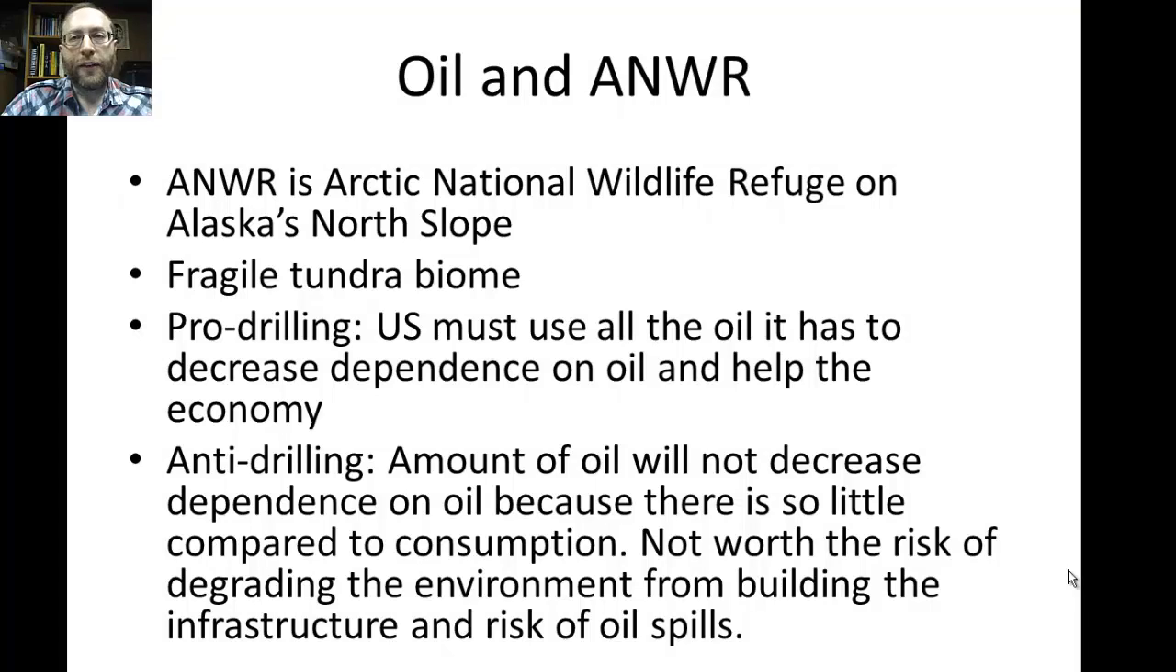So it is a fragile tundra biome, and there are people who want to drill there because there's a lot of oil underneath the ground there. People who are pro-drilling say the U.S. must use all that oil because it will help decrease our dependence on oil and it will help the economy. Those who are anti-drilling say that the amount of oil will not decrease our dependence on oil because there's so little oil compared to the amount that we consume, and that it's not worth the risk of degrading the environment from building the infrastructure to bring the oil to market.